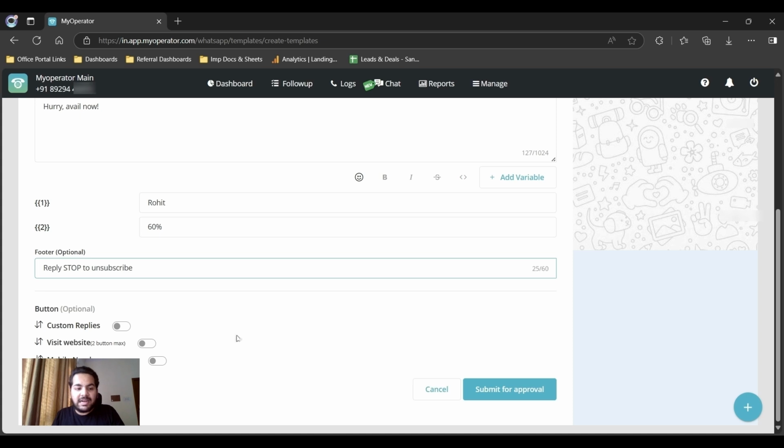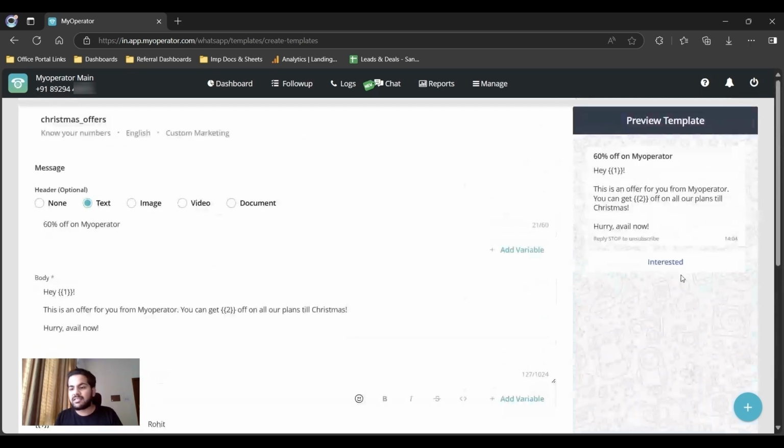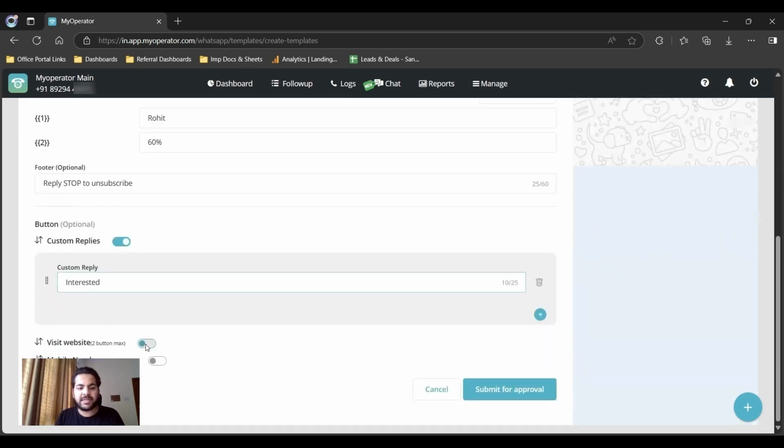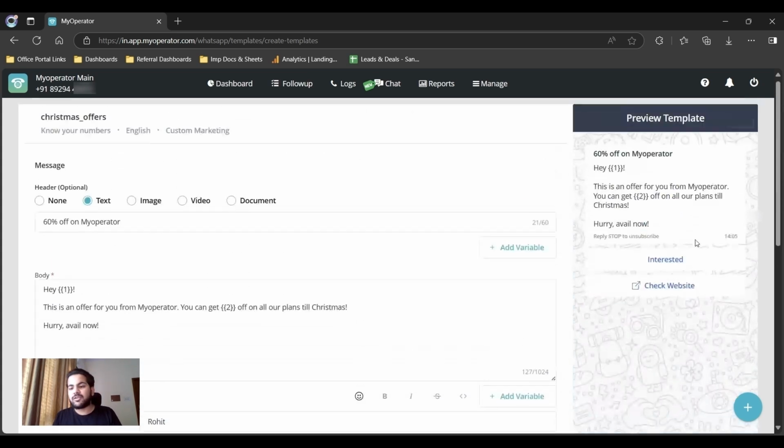Okay. At the bottom, you have a few options. You can have custom replies set, for example, interested, and you can see that button over here. Or you can have a website that people can visit. Make sure that you add HTTPS to the website, www.myoperator.com, and sorry, this is the website URL, and this is the website. Check website. So this is what you will see over here, check website.